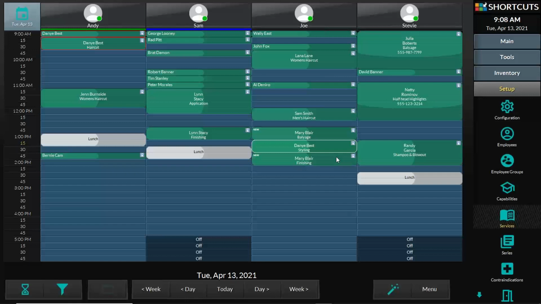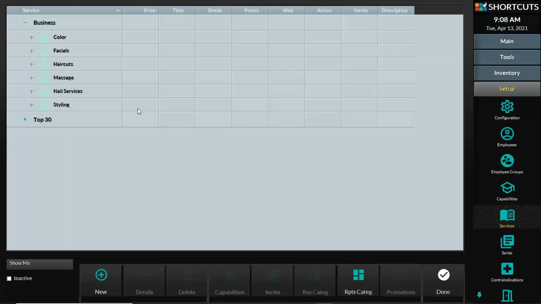Another thing to consider, if you have a spa package, or if you're a barbershop and you have a barber package or a salon package, and it actually includes multiple services, you can actually create that using the block system as well. So for example, in my pretend salon, I have basic services: color, facial, haircuts, massage, etc.